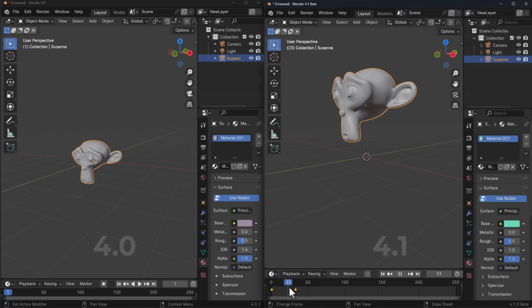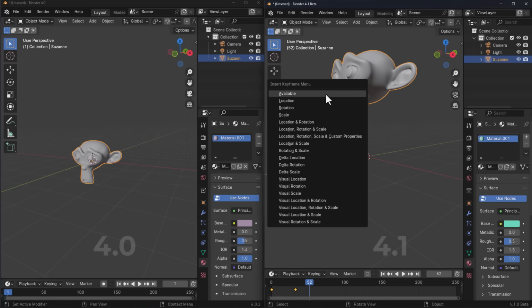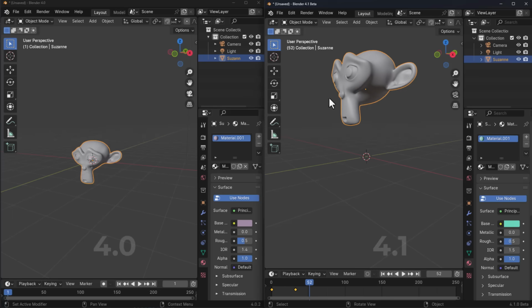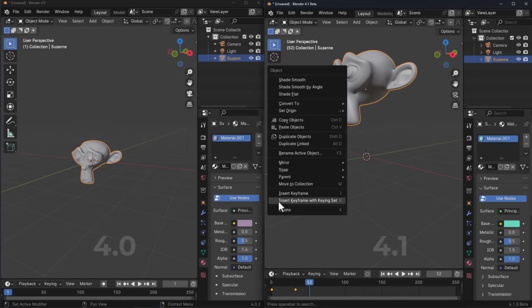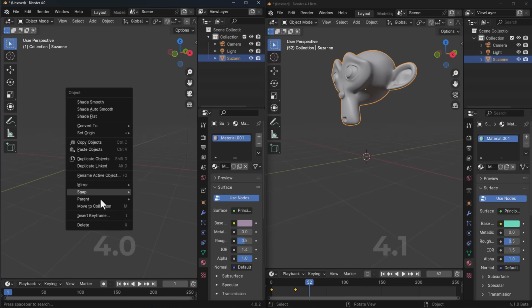And so the question is, where is the keyframe menu? That can now be summoned with the shortcut key K. So for you to see that, if you right click, you would notice that the insert keyframe with key inserting is now an addition to what we have compared to what we had here before.